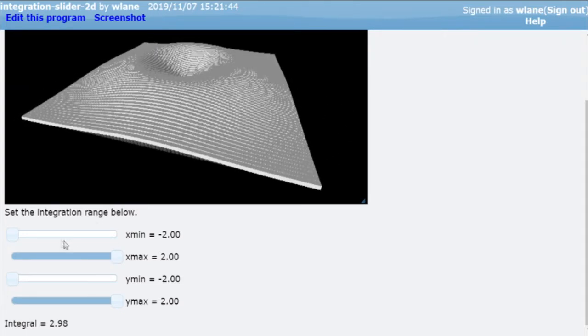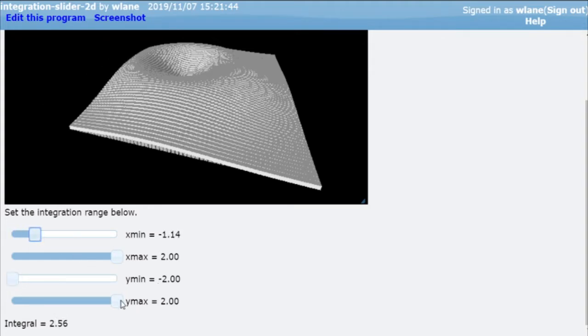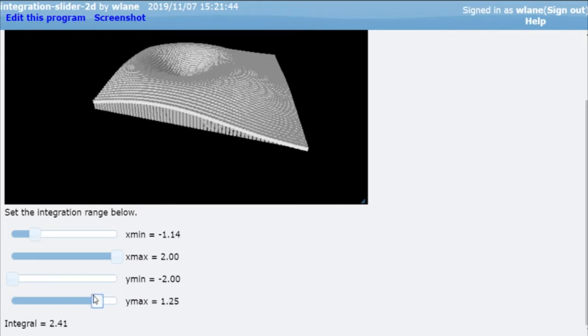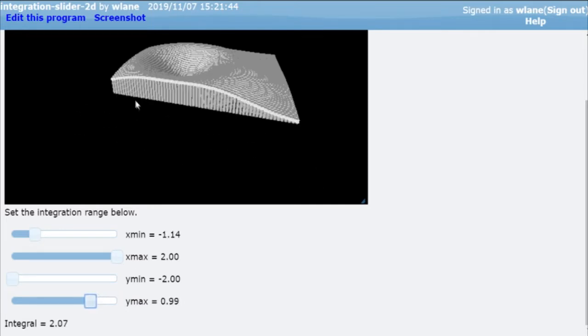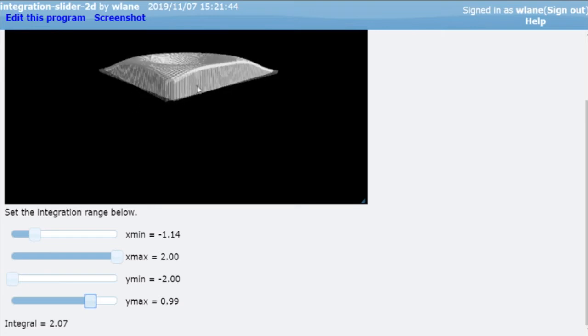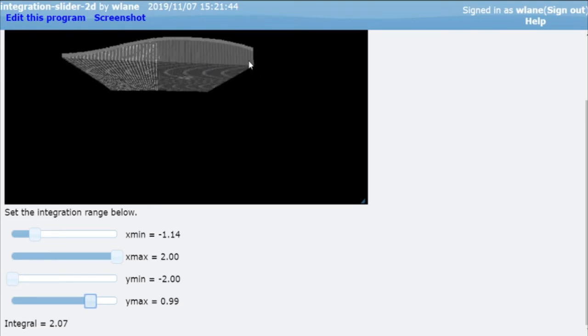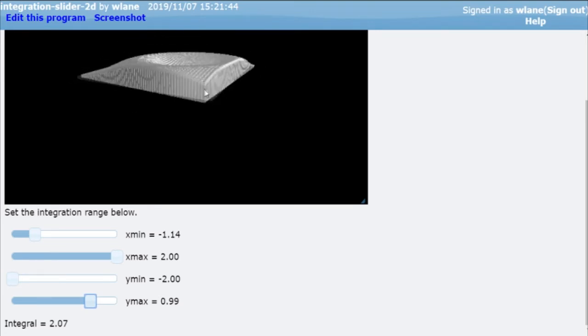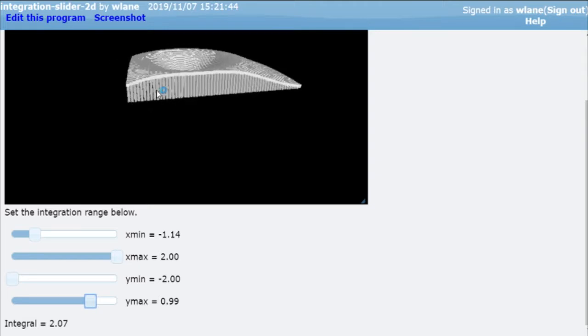And now I've got four sliders because I can control the width of the integration along the x direction and along the y direction. So I can take different slices of this thing here. And so you can see underneath there, I've got all these Riemann strips. Looks like a whale's mouth or something under there.